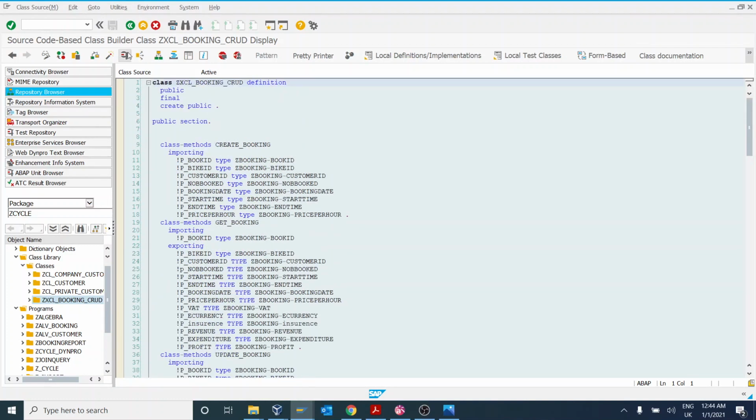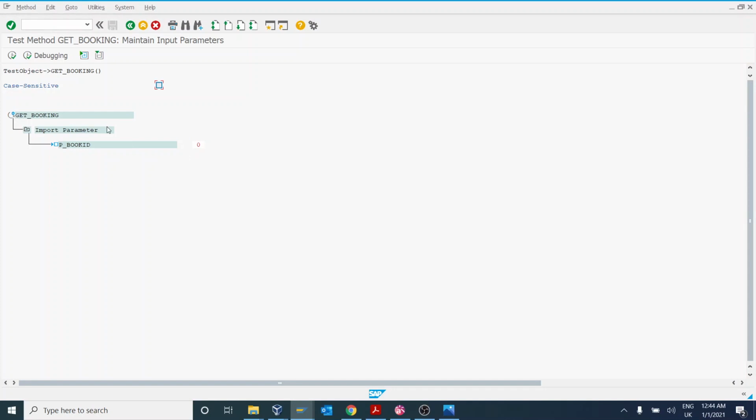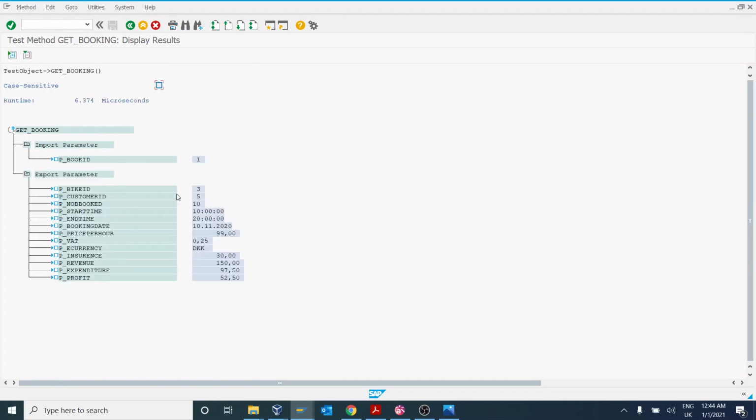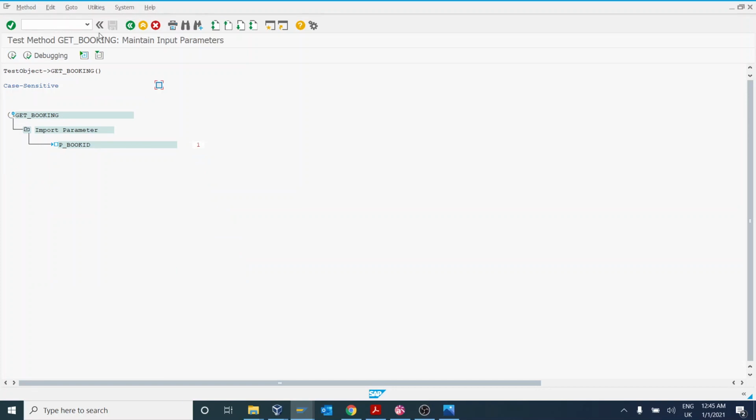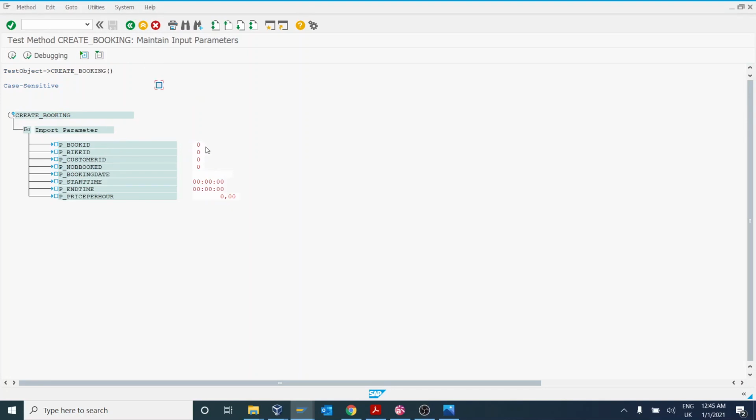So if we run the program, we can show that we can get the bookings. Suppose I put one, and we will get the information regarding booking ID 1. And if we need to remove the bookings or create the bookings, we can do that.